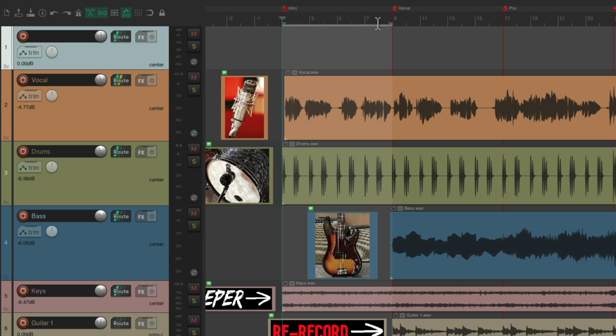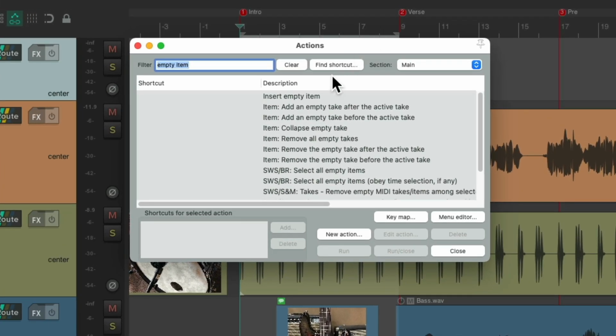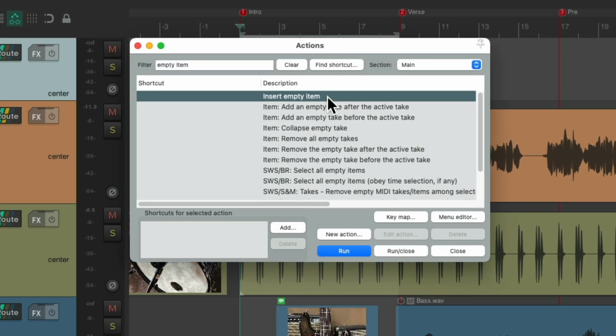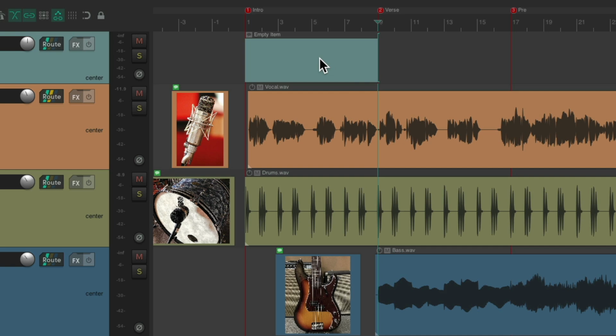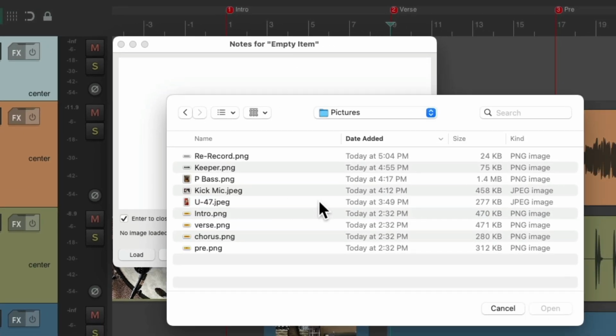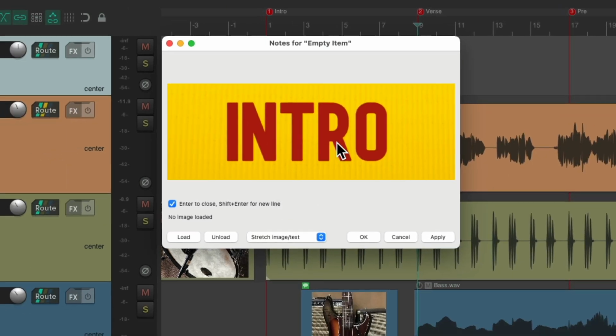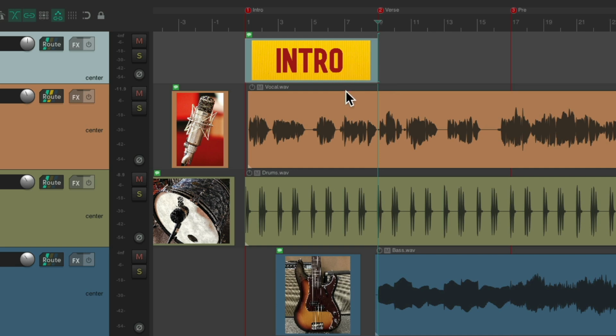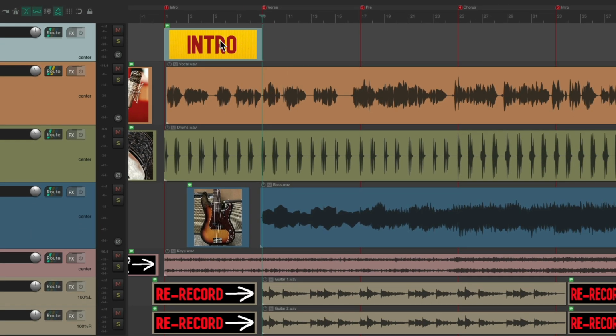So now we can go back to the action list, go to insert empty item, double click it, and that inserts an empty item right in this track in between the intro and the verse, representing our intro. So now we can double click this one, go to load, and I already saved some song parts in here. Go to the intro, which looks like this, and we'll choose full height image, hit OK, and it puts it right there. Let's duplicate it for each section.